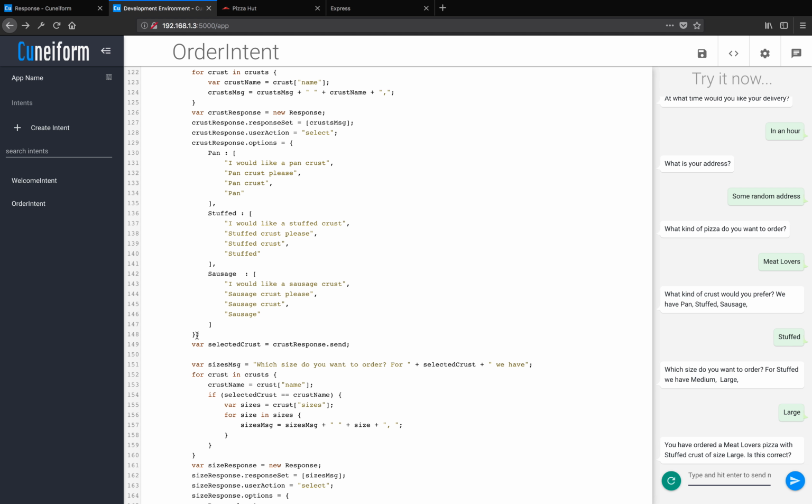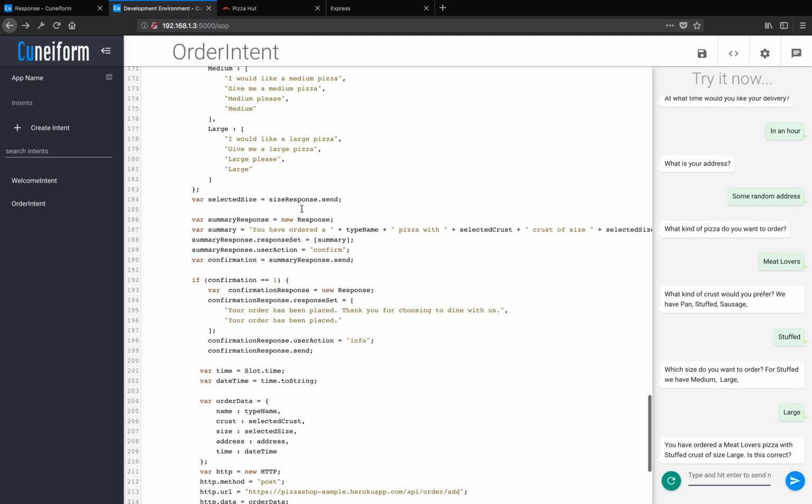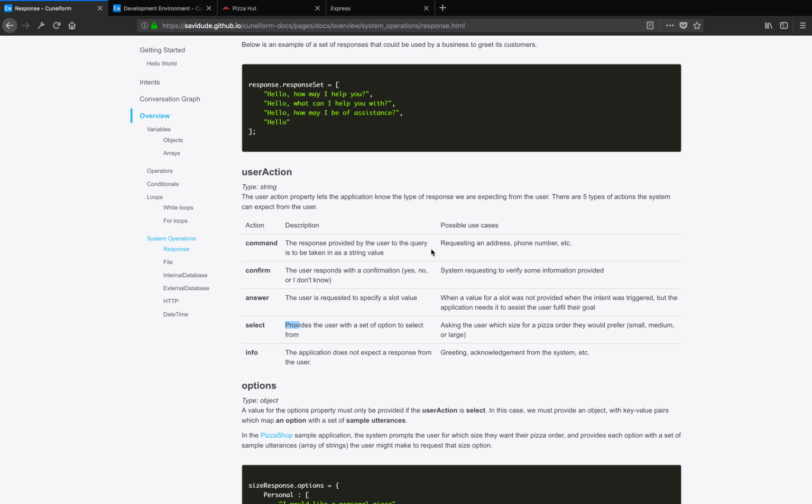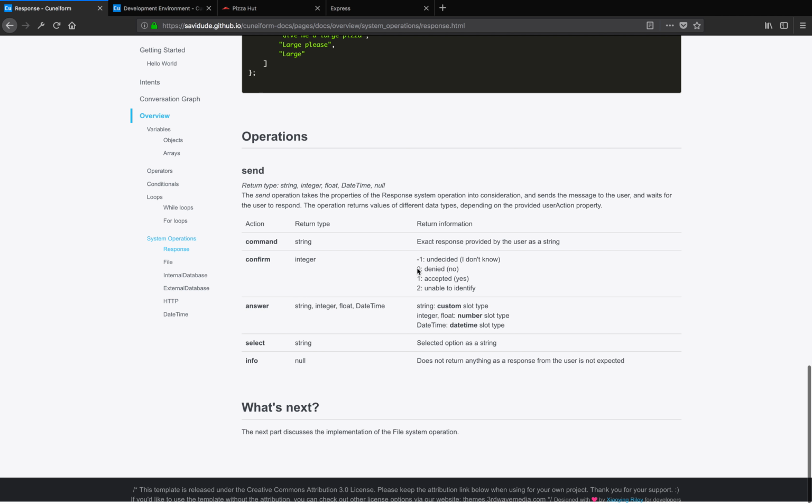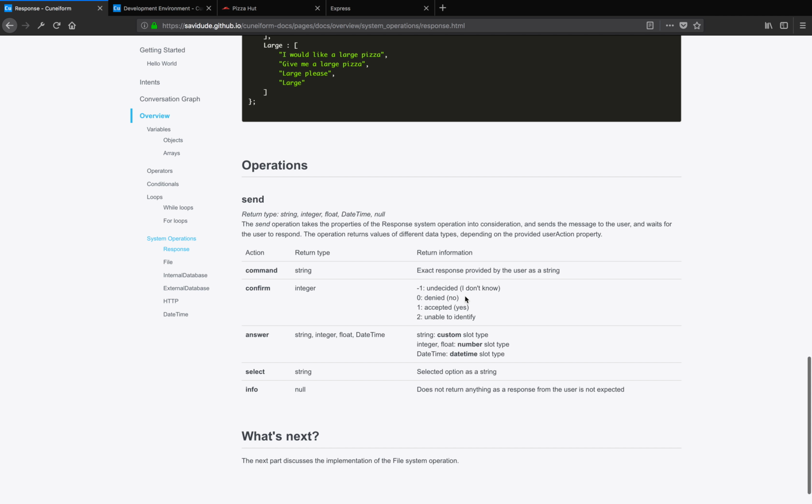This particular question, you can see the summary here, and it has a user action of confirm. What confirm does is the user can respond with a confirmation. It could be yes, no, or I don't know. If the user says no, it will return 0. If yes, it says 1. If the user says he doesn't know, it will return -1. If the system cannot identify the confirmation of the user, it will say something like it's unable to identify.